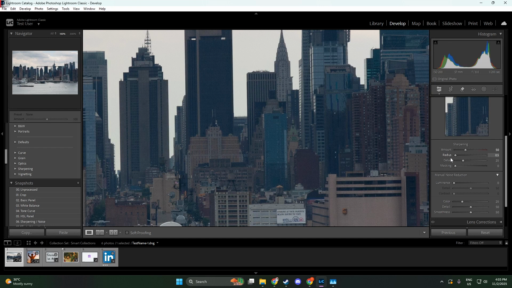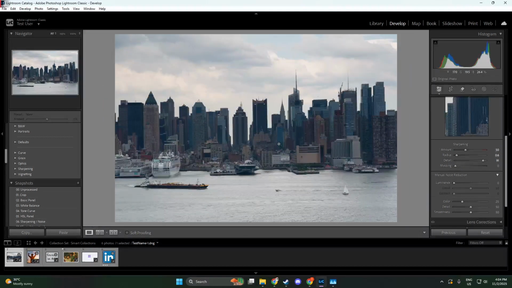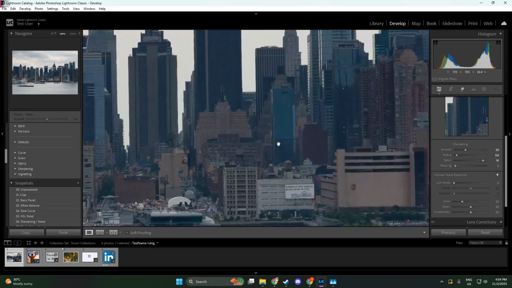Moving on to the Detail slider, this controls how much fine-edge detail or texture is being sharpened. High values will emphasize the fine textures, giving your image that detailed look. It's important, though, to use this judiciously, especially in portraits, to avoid making skin look too harsh or textured.